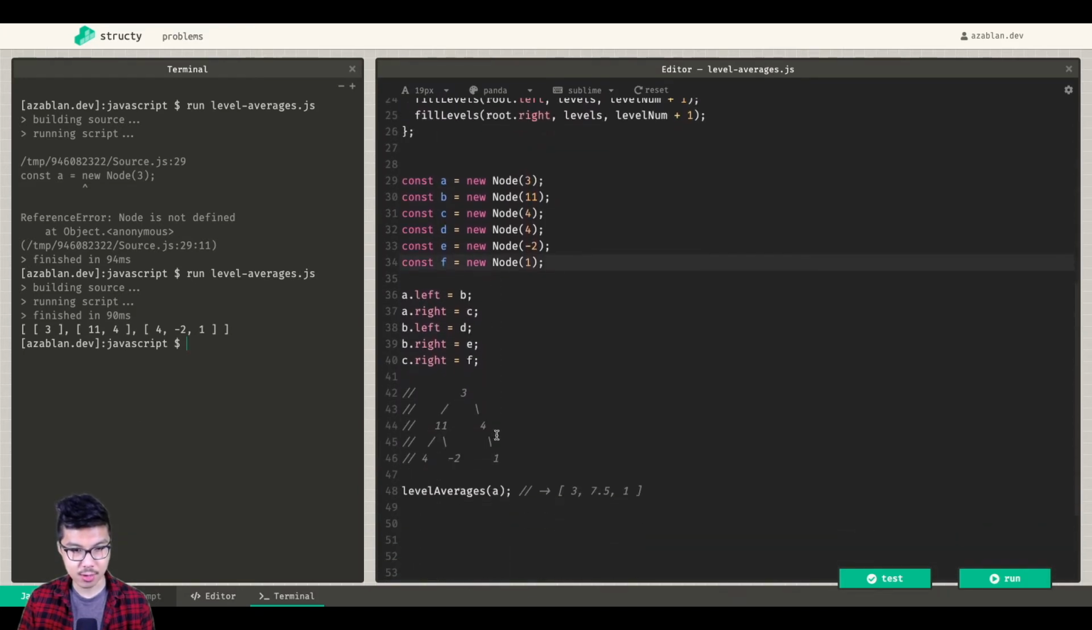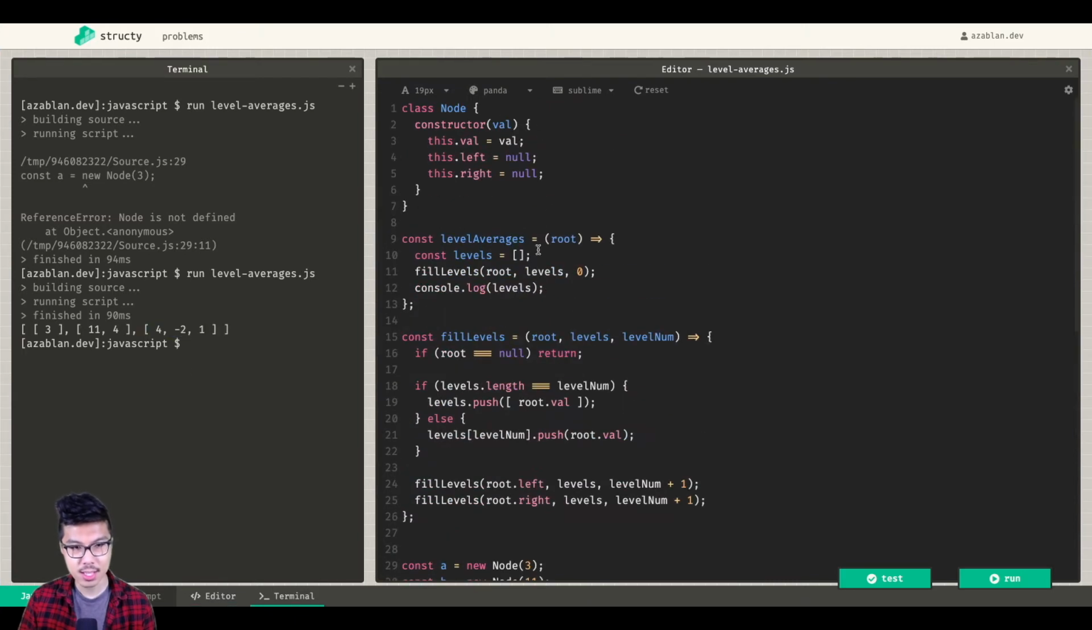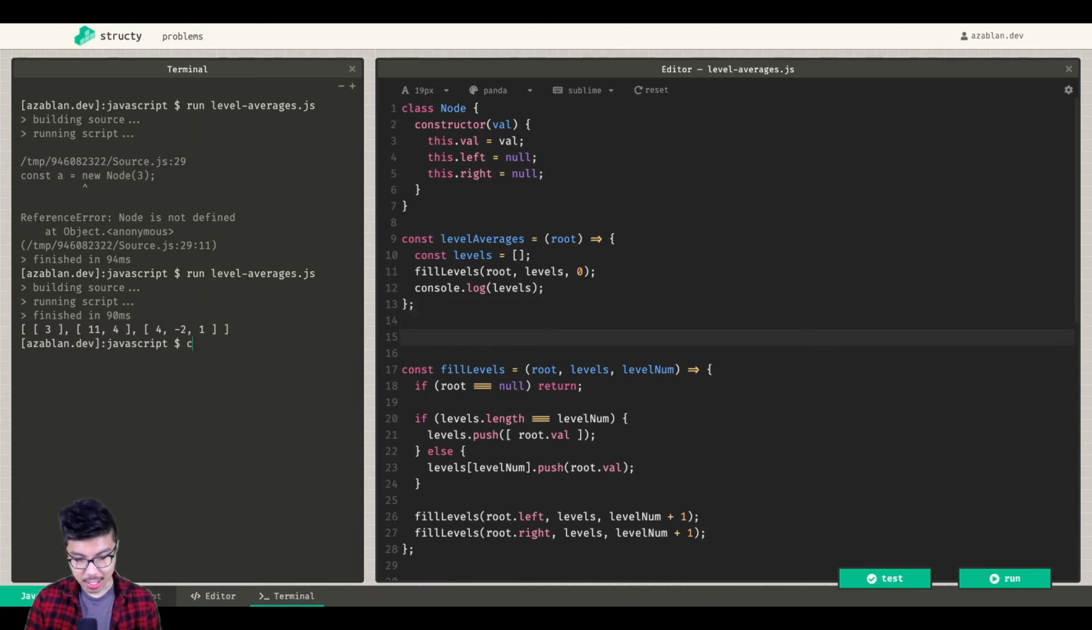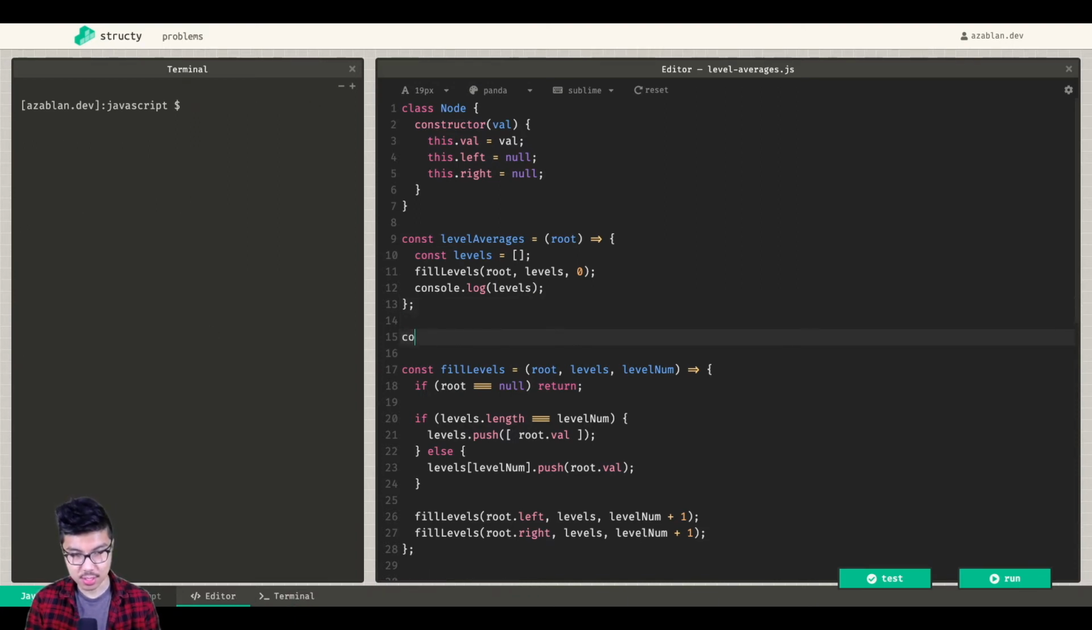I want to make sure I get the correct things, right? So 3, 11, and 4, and then separately 4, negative 2, and 1. All right. So if this 2D array is my levels, now I just need to find the average of each of those subarrays. At this point, it's kind of just academic. I'll create a little helper function to find the average. You should know this off the bat.